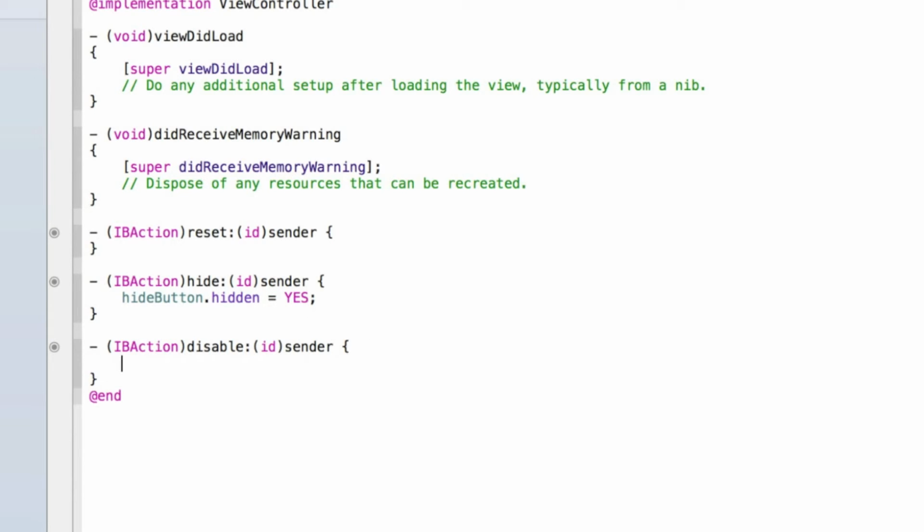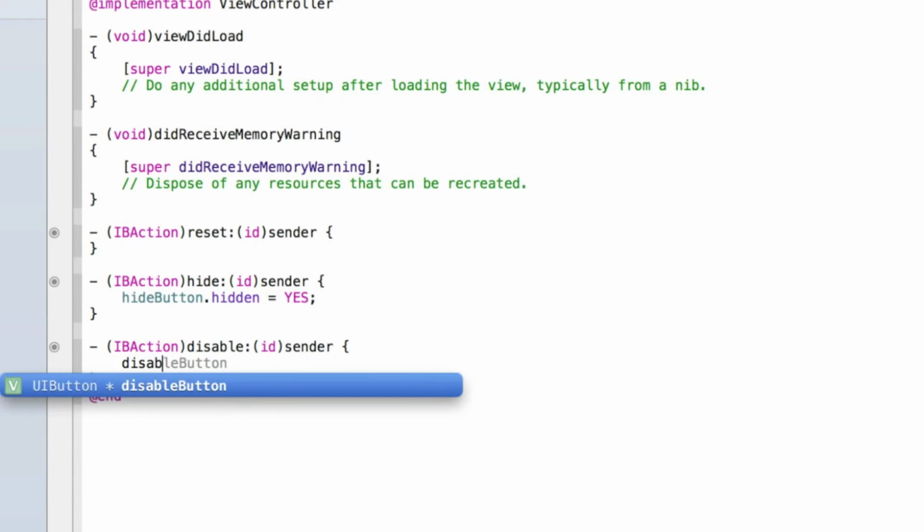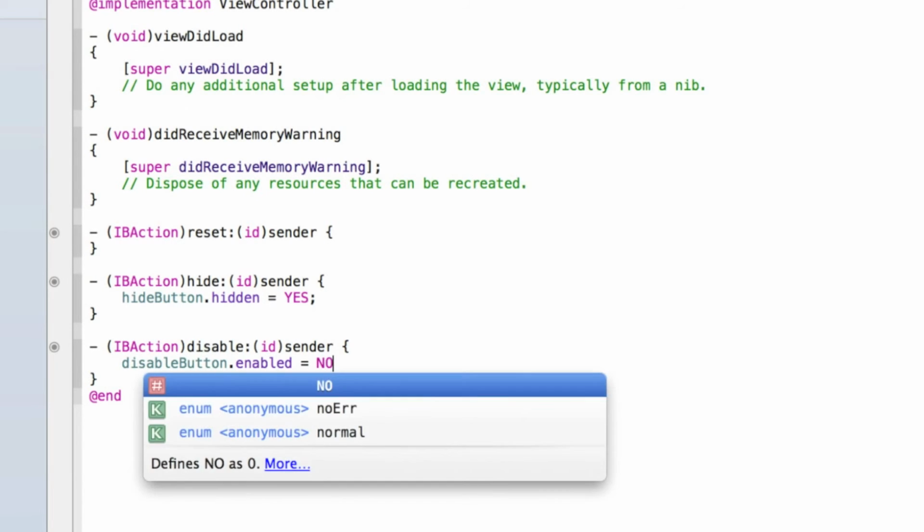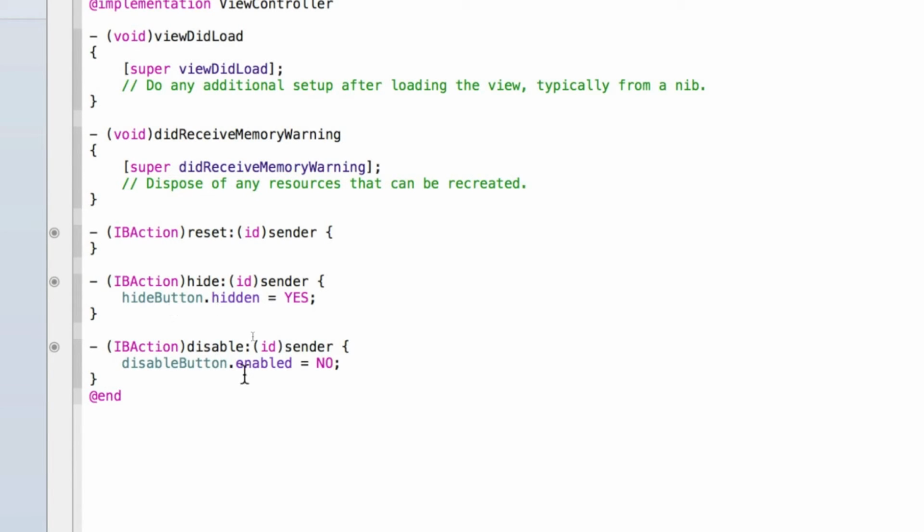Then in disable we do a similar thing, except we type disable button dot enabled equals no. If we wanted to disable the hide button, we could just type hide button dot enabled equals no. And then to re-enable it, we type disable button dot enabled equals yes, because we do want to enable it. And the same for hide, except we don't want to hide it, so we type no. There's no such thing as disable button dot disabled. Instead you do disable button dot enabled equals no.